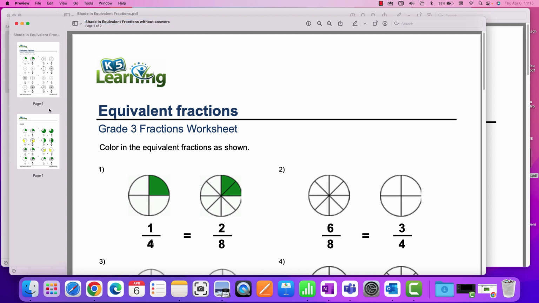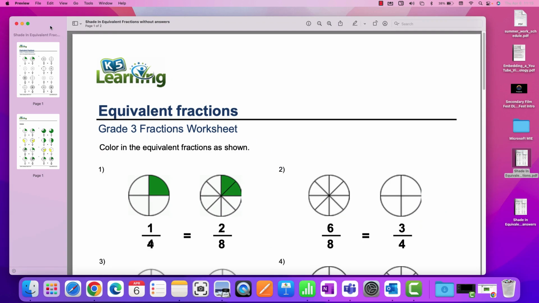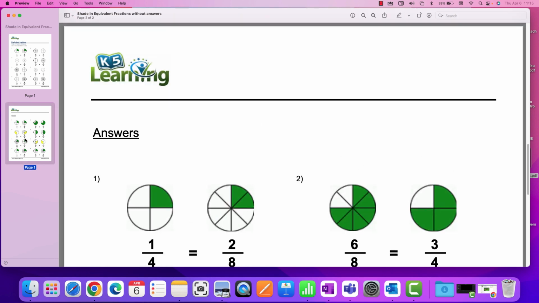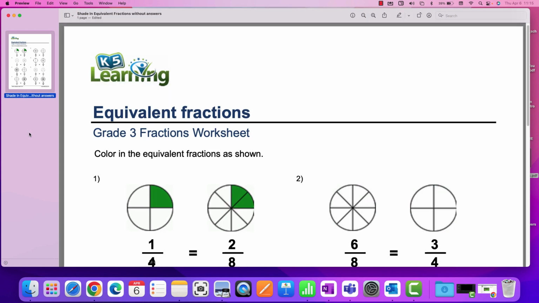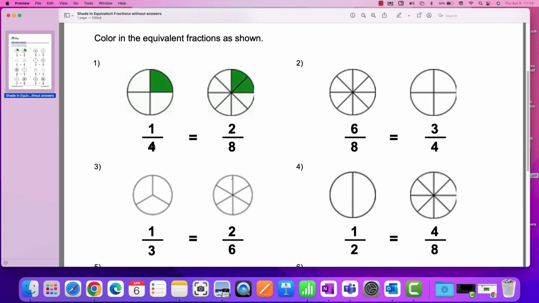All right, so now I'm going to close the original back here, and here's my duplicate of this document, and I'm going to click on page 2 here, press delete, and now the answers are gone. So I can do that with any document that I open.